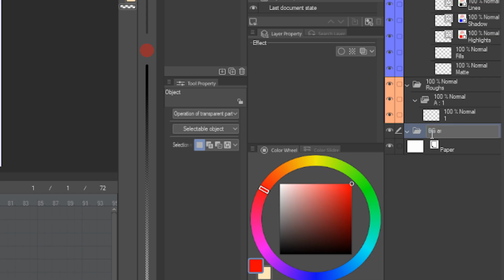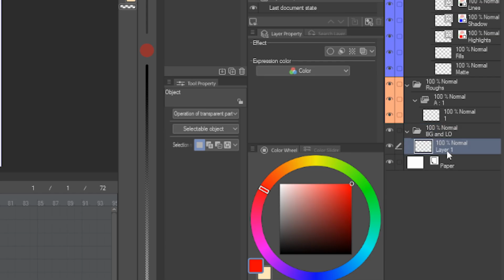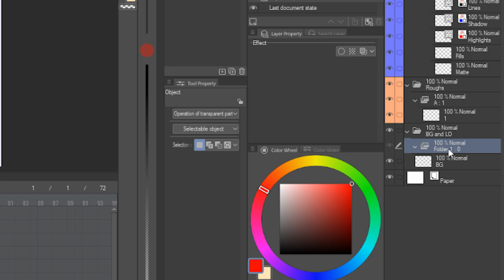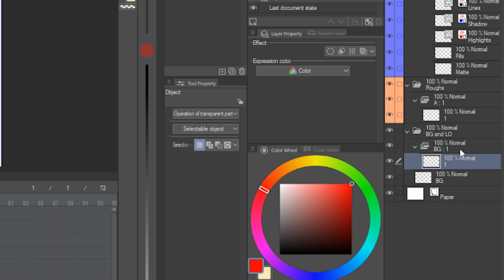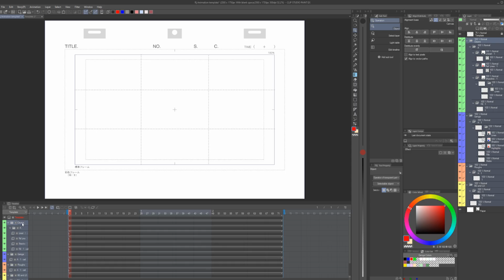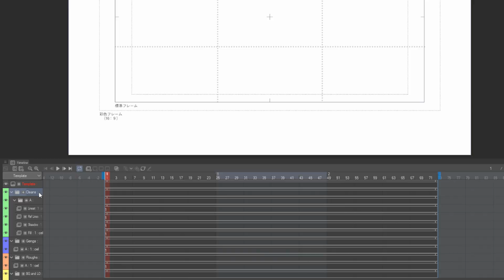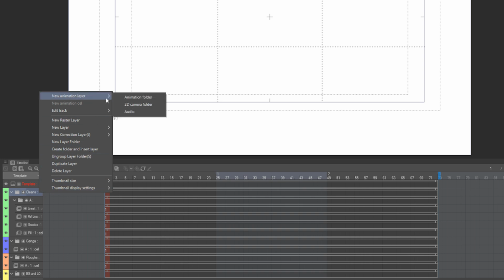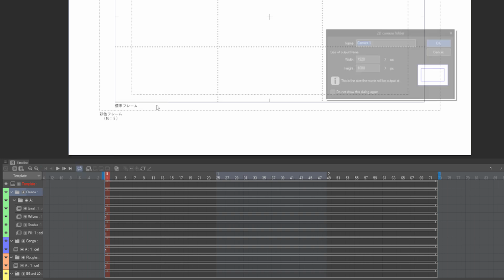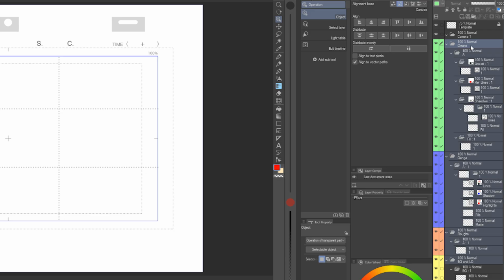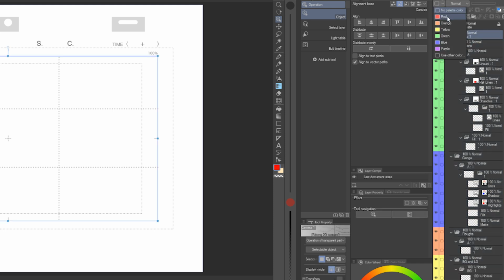I also added a folder for the background and layout down the bottom and set all the colors of this folder different from one another. Lastly, I created a camera folder by right-clicking right here, choosing new animation layer, and selecting camera folder. We will then put everything in here except the template, and now we are done.